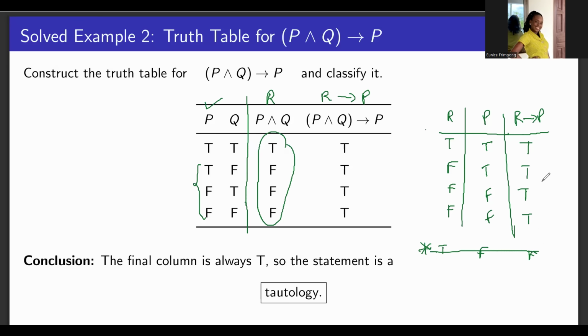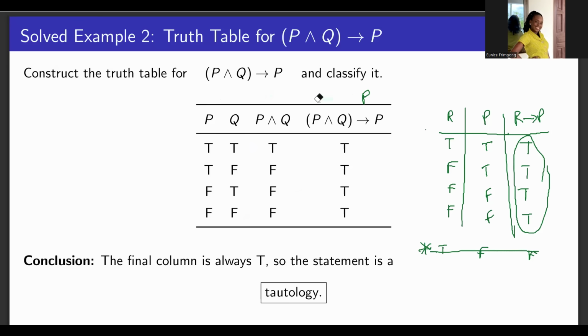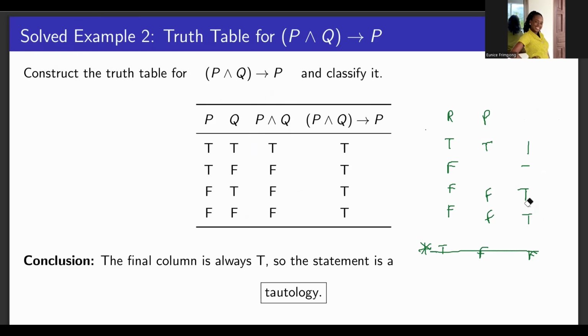And now that we have all of this to be true, we are saying that the statement R implies P is a tautology. If you recall, we said that once all the possible outcomes, truth values of the particular statement, are true, we call it a tautology. So in this case, P and Q implies P is a tautology because all the values here are true. So you've seen an example of a tautology displayed right before you. This is what I have been talking about previously.